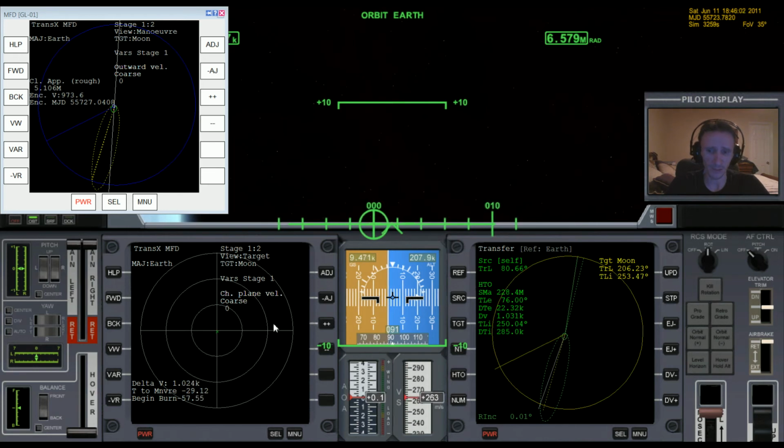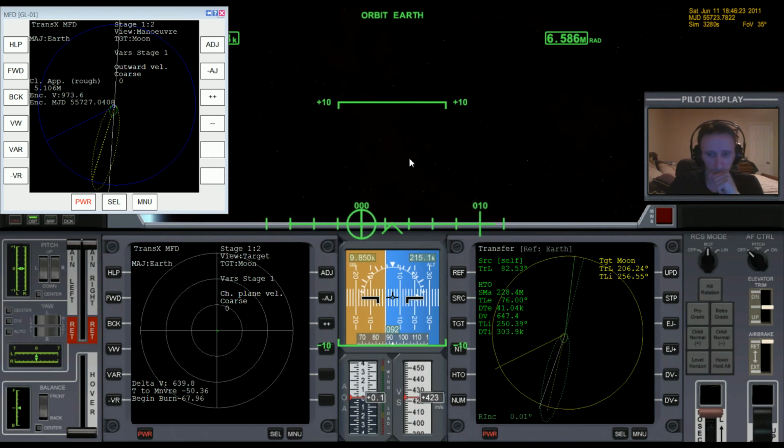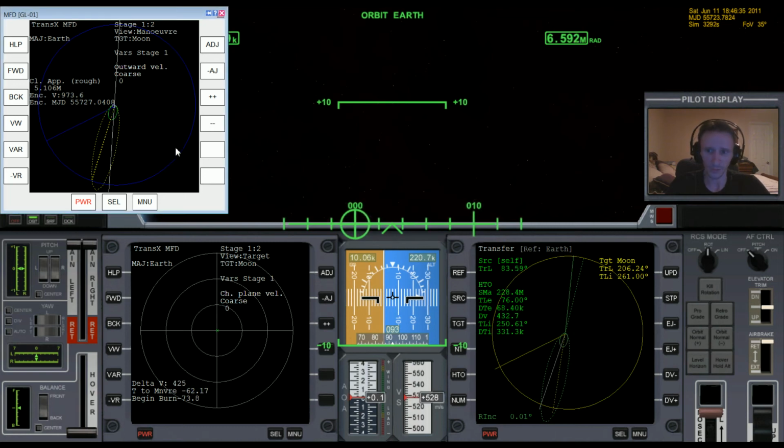And again, that's one of the advantages of TransX over transfer. With transfer, they just have you go to the prograde position and do the burn throughout, whereas here you have a target to aim for throughout the burn, so it's updating in real time. So if you keep that X centered, you're going to have a more accurate burn. And you can see our green ellipse growing here, growing there.